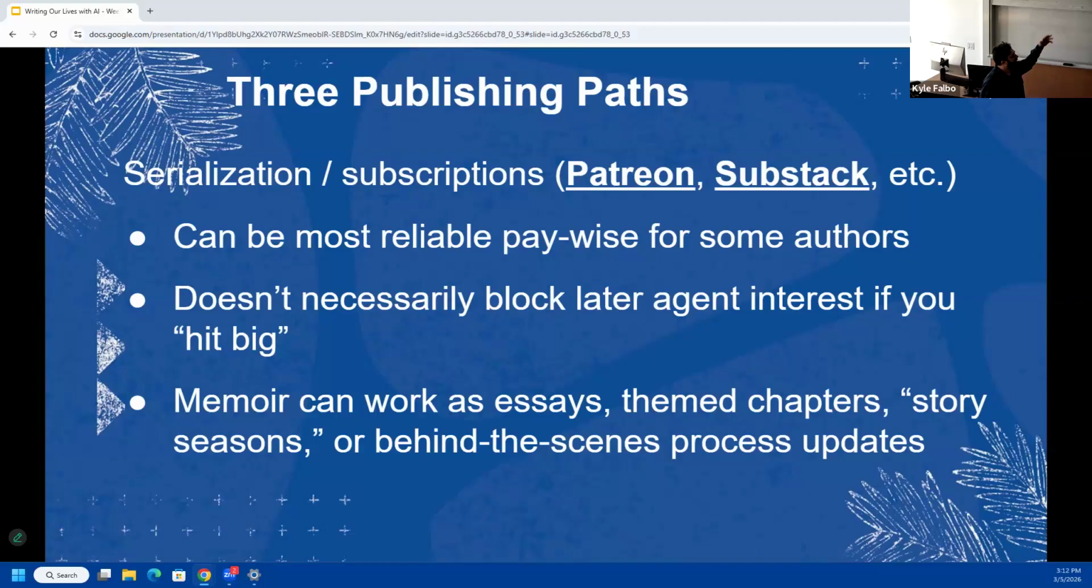And so a lot of these are really interesting because you're still not necessarily blocking yourself for later agent interest if you hit big. So if you go viral and there's a lot of interest and you build up a fandom of your own, the agents will still be open to publishing in a more traditional manner because they want to get a piece of that as well, right?